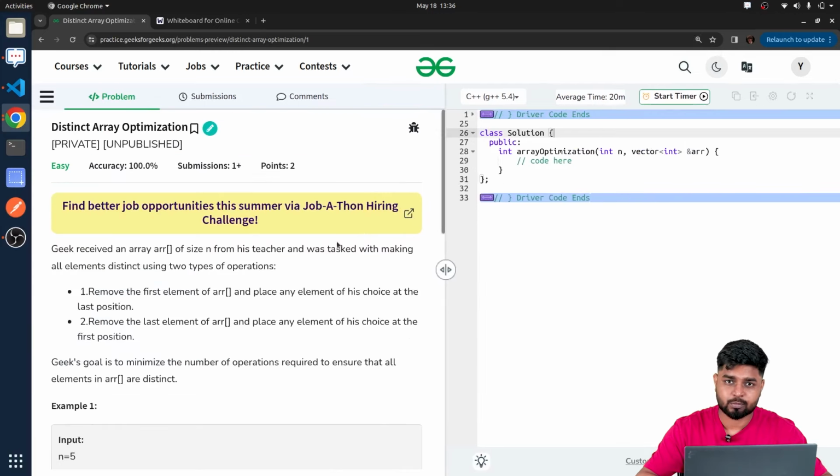Let us discuss the next problem, that is distinct array optimization. So let's read the problem statement. Let's understand what it says, and then we'll solve it. So it says that Geek received an array of size n. So basically there are n integers, and his teacher wants to make all the elements of the array distinct by using two kinds of operations.